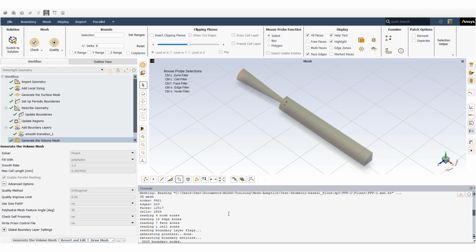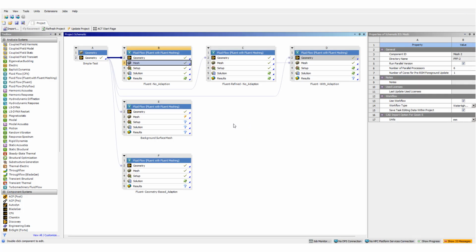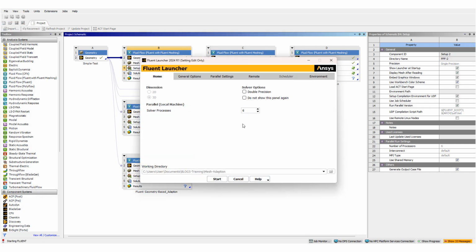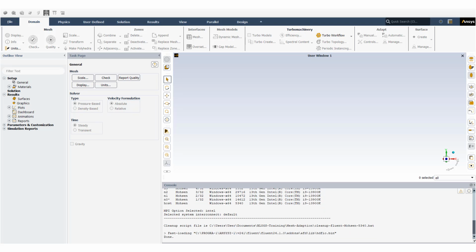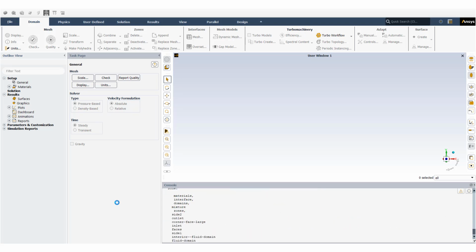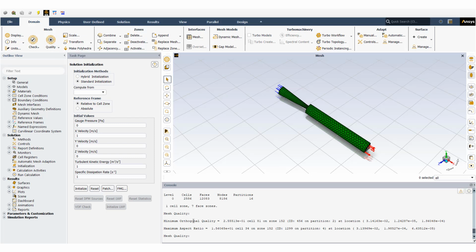And the number of cells is about 2586. So this is the mesh. Let's go to the setting of Fluent. I'm going to run it again. Just check the mesh quality. As you can see, it is 0.255, which is more than the minimum acceptable orthogonality, which is 0.15. And the number of cells is 2586.